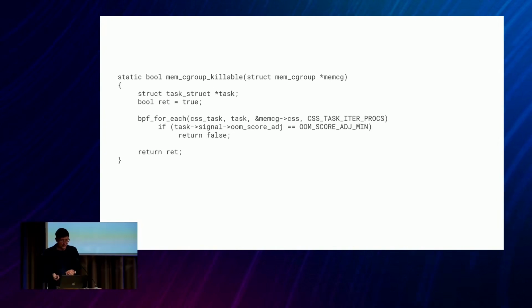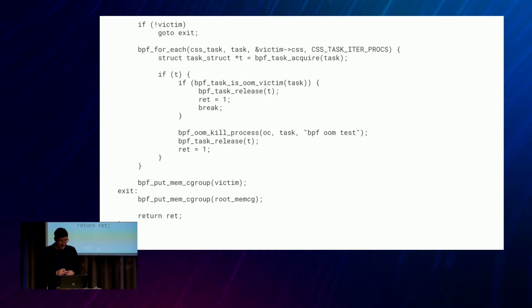What it does is iterate over all tasks in the memory cgroup, and if any task is unkillable from the OOM killer perspective, it marks the whole memory cgroup as unkillable. And finally, when we have selected a victim memory cgroup, we can iterate over all tasks, and if they were not previously selected as OOM victims, we can kill them using the BPF OOM kill process helper. And what's important here is that this helper will work exactly as the kernel OOM killer does.